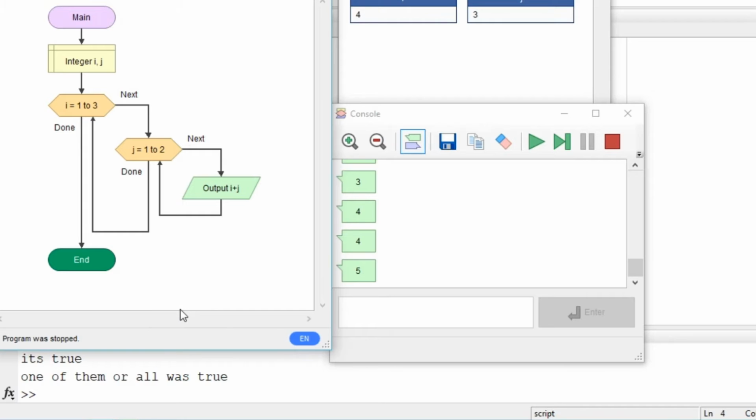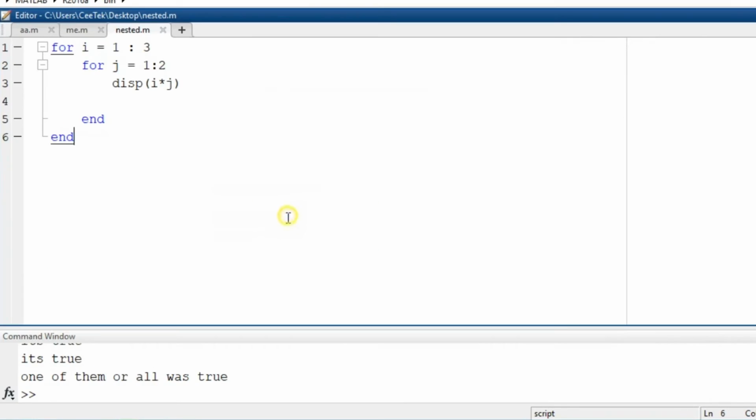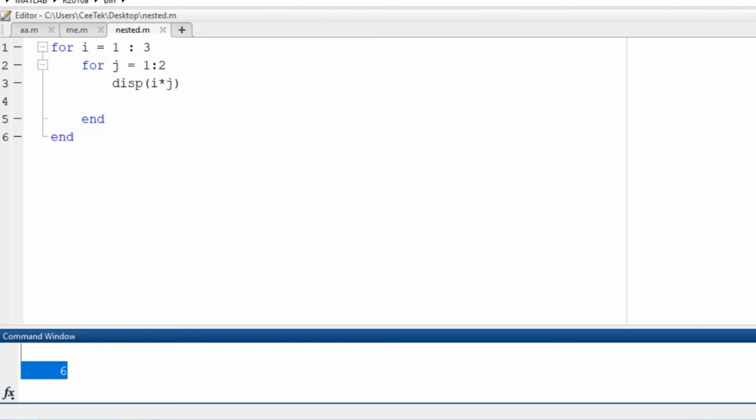So this is how the nested for loop works. When the outer loop runs, the inside one has to complete a cycle before the code returns to the outer loop. Okay, so let's run this code and see what you get. So I'm going to run it, and the answer is going to be 6.